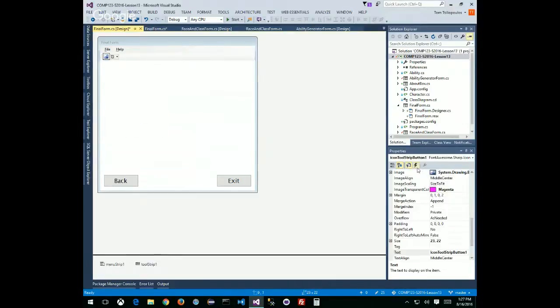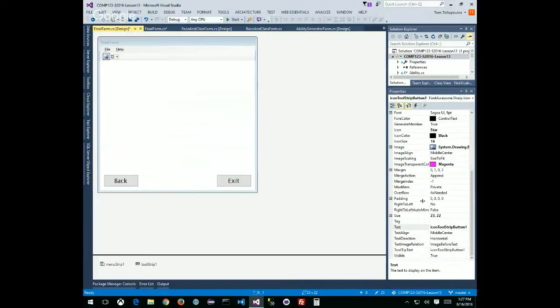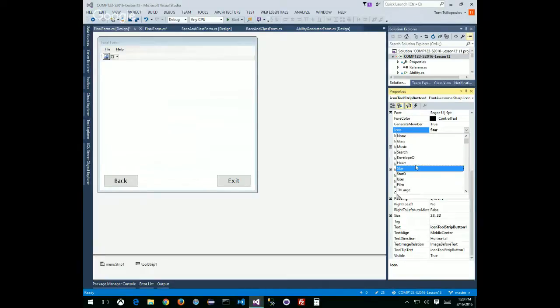When I do that, I can choose on the right inside my properties what kind of icon I want. Right now it's the star icon. Let's say, for example, I want something like a file icon. I could choose one that's in here called file. I could search for the one.